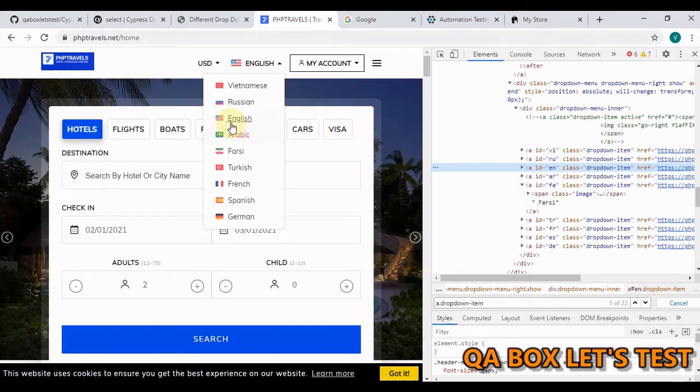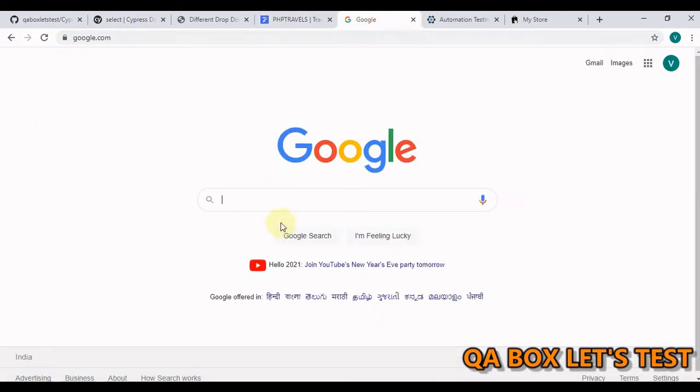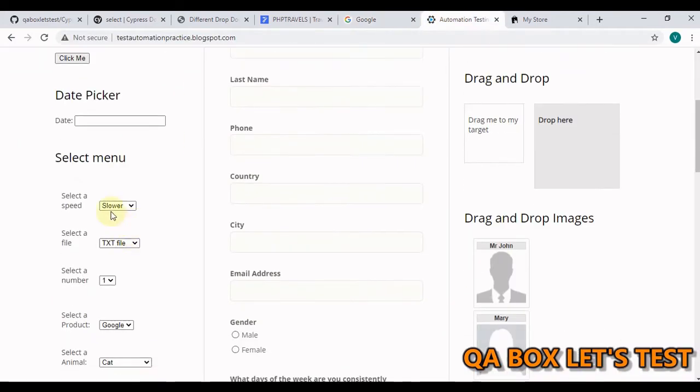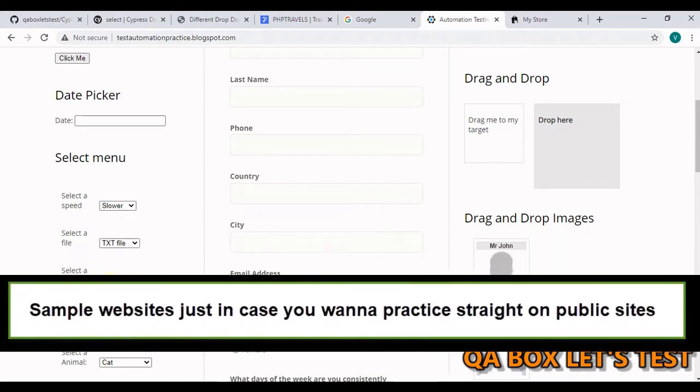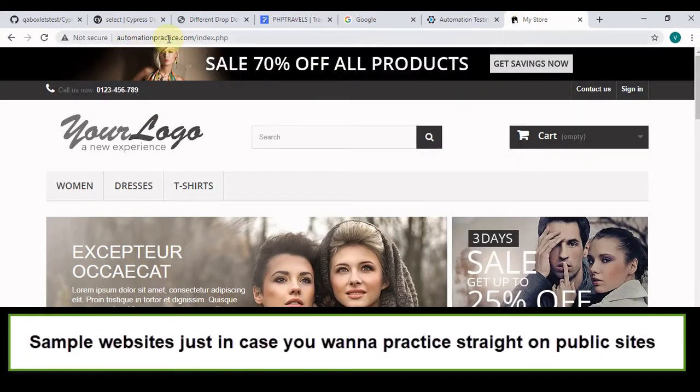What happens is when you click on this, it is going to launch a new web page. This is going to launch this website in the specific language. Same way you have Google in here. You start typing something and then you get all these options. This is the website again. These are the traditional dropdowns. You can work on these dropdowns as well, and this is one more website.